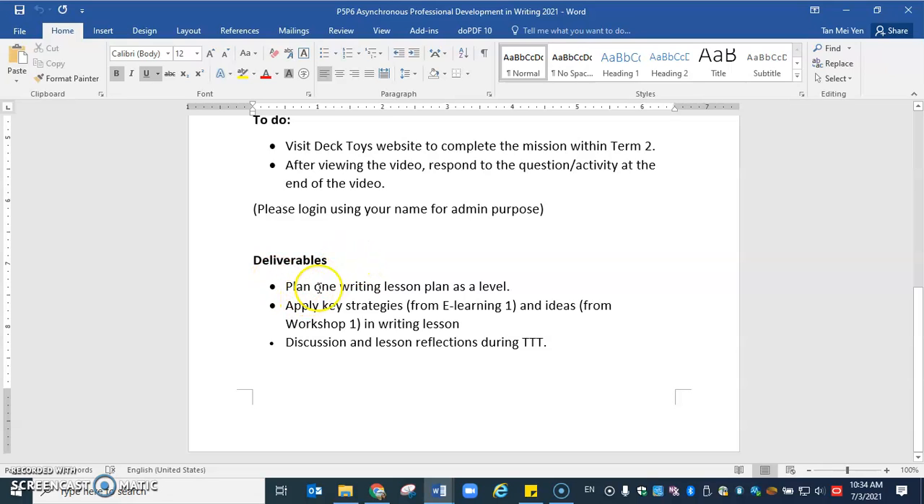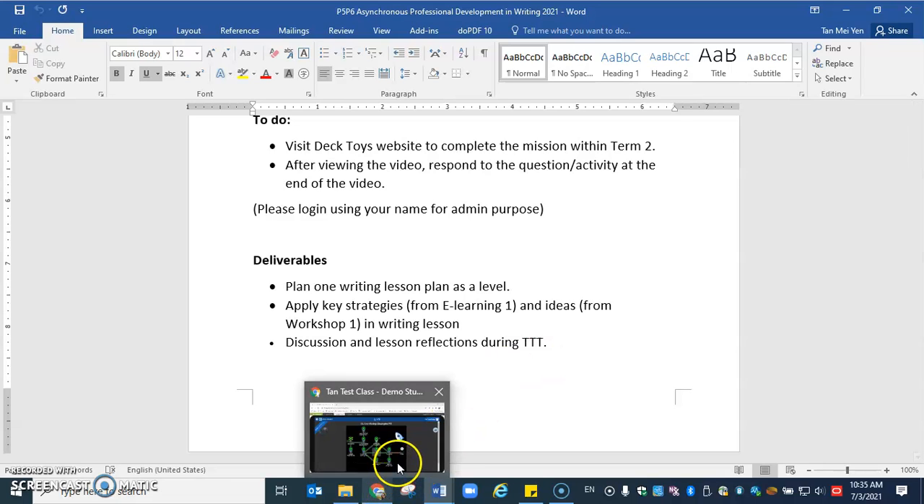We'll be planning a writing lesson plan as a level. We have to apply one of the key writing strategies, either from the online synchronous PD we did in term 1, or some ideas that you have learned in Deck Toy. Then we'll use it in class and get some reflection and authentic evidence, for example the students' work, or perhaps a video of a short part of your teaching. We discuss and reflect during TTT, and we can decide as a level how we can make our teaching better.